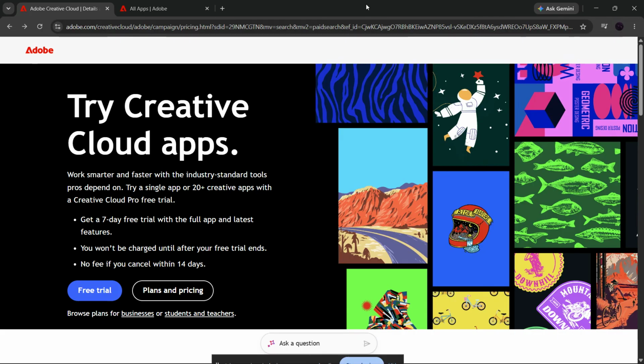Alright, let's get into it. The first and most direct option is the official Adobe 7-day free trial. This gives you access to the full desktop version of Photoshop, so you can test the software before deciding whether it's worth paying for. To begin, open your browser and go to Adobe's official website.